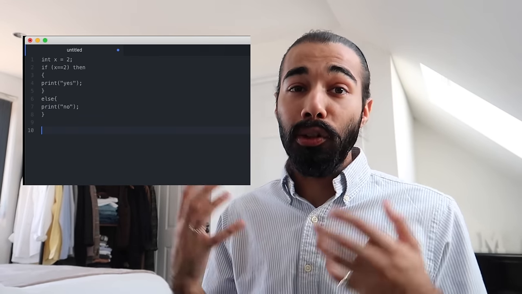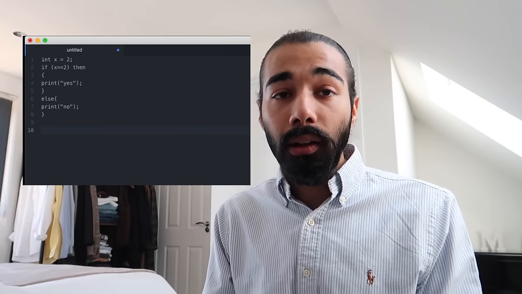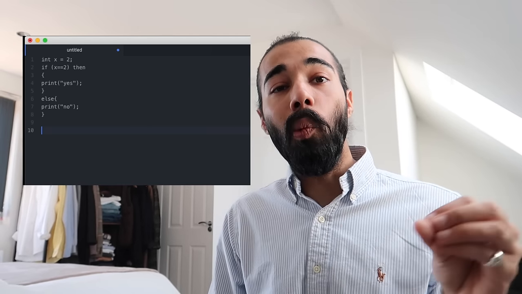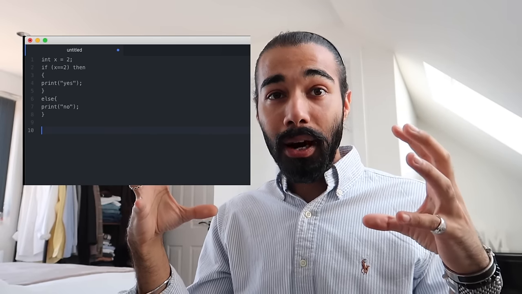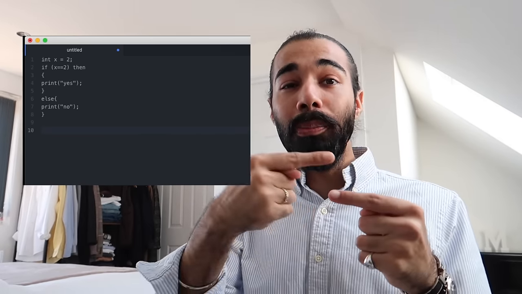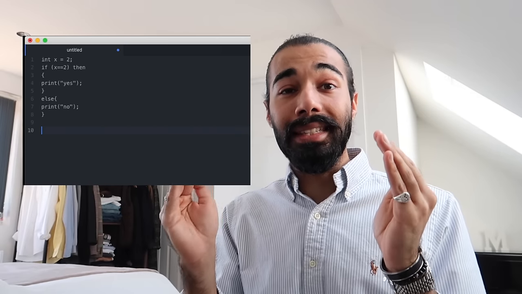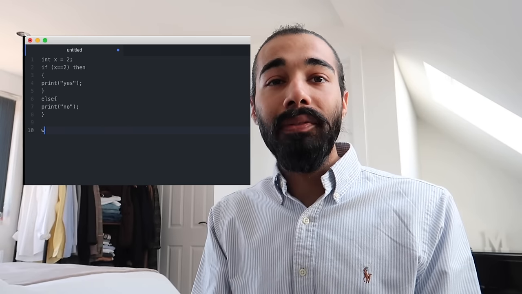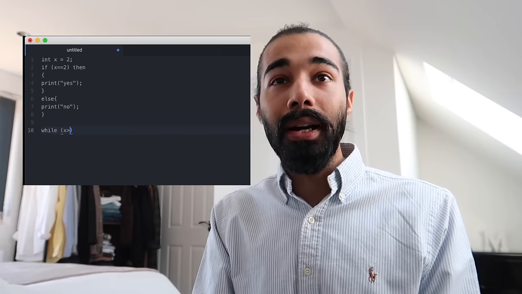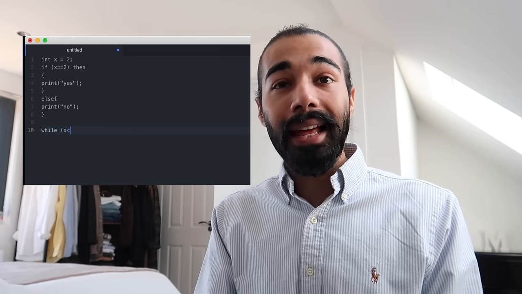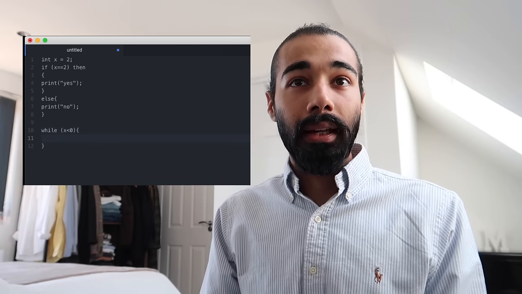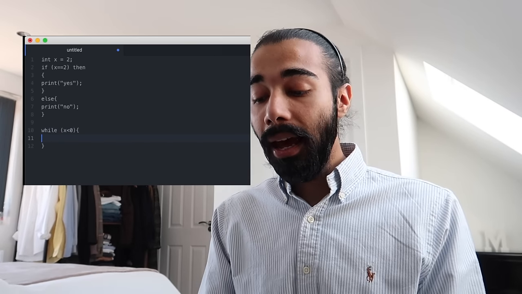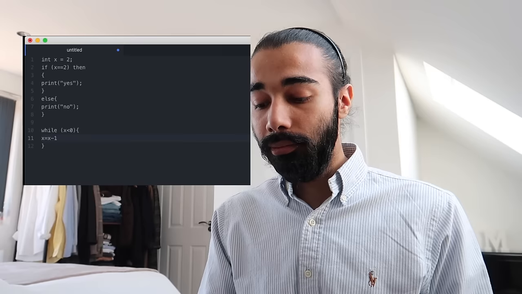Another way to control the flow of data is a while clause. Some of you might have guessed it: rather than checking if whatever's in the brackets holds, a while statement is going to keep looping while whatever is in the brackets is still true. So if I say while x is less than zero, keep performing what's in here: x equals x minus 1.